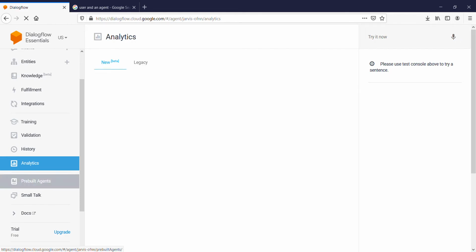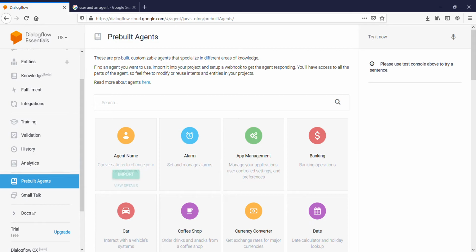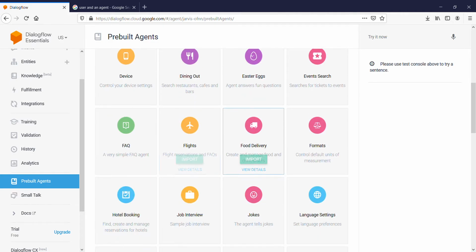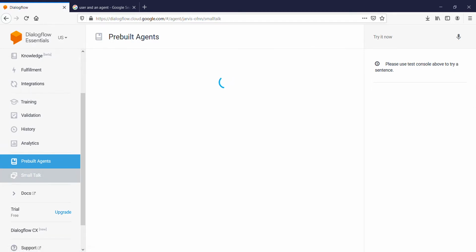Then pre-built agents are those, like I told you, you can merge many agents. So these are the pre-built agents. Like if you want to set an alarm, why do you need to create one more agent? You already have one. So you can just import it in your project. So this is not a mega agent, so I will not be doing that, but I will tell you how to do that. Okay, now let's see some more small talk, etc.